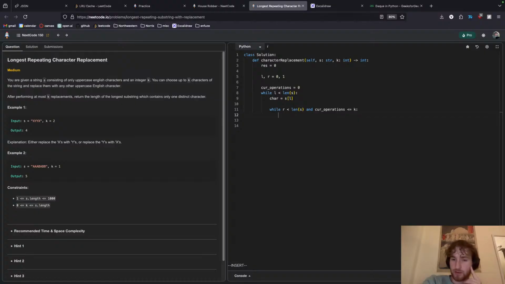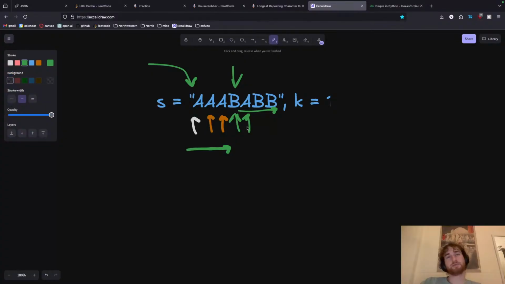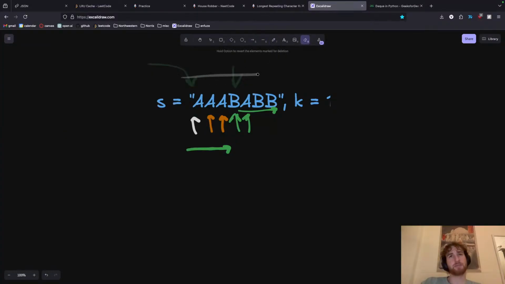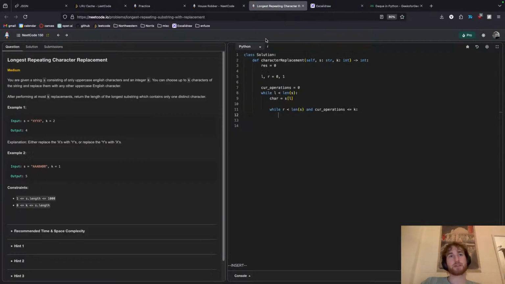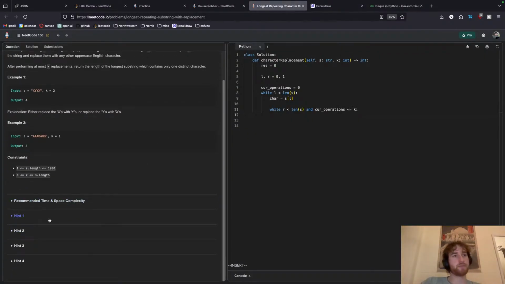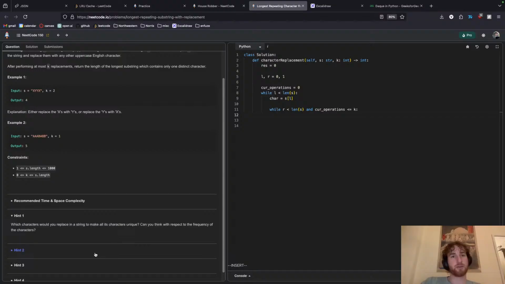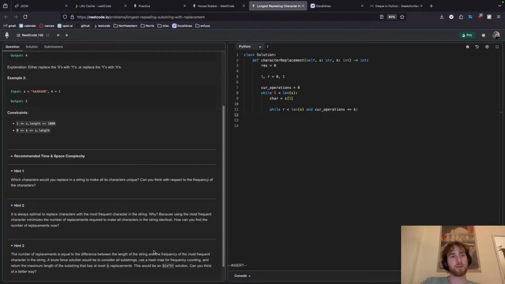But how do we ever walk the left pointer? I just don't understand. I don't have a good mental mapping of the technique that I'm thinking of, which is bad, because this is a very basic technique. Check a hint, that's probably a good idea. Characters would you replace in a string to make them all unique? Frequency map?